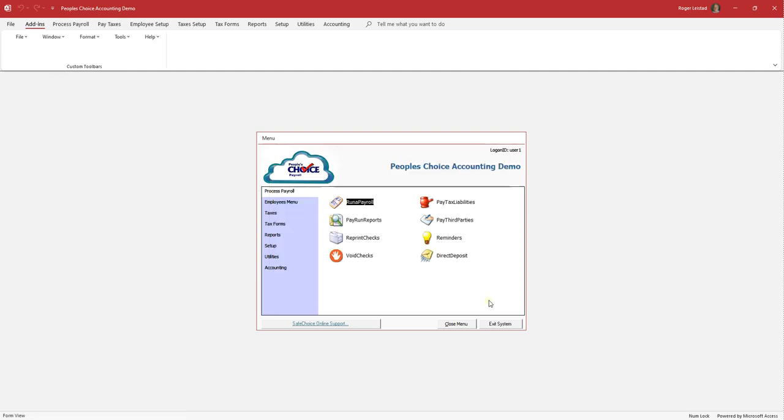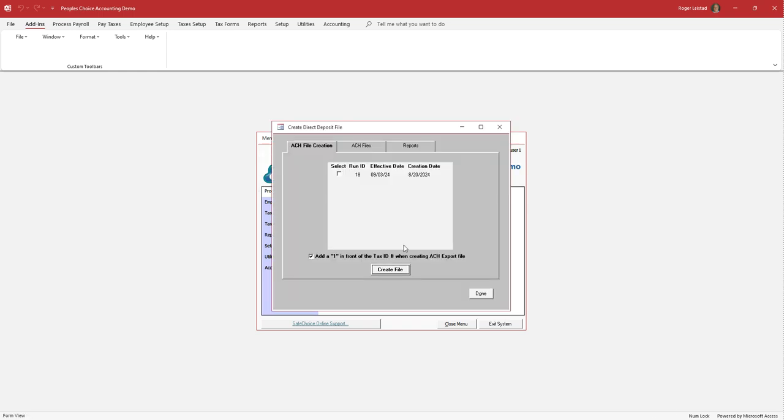So once you've created the direct deposit, then there's the process for creating the file that you're going to upload to the bank. So you would go to direct deposit. You can see we have one that we haven't created. Now, depending on your bank, most banks have you use the tax ID in the setup. So you would check this if they want a 1 put in front of it. A large number of banks like to have the 1 in front of it. If they don't want that, which is just something you ask your bank, you would uncheck it. But we're going to go ahead and create the file. So we'll create this box, create the file.